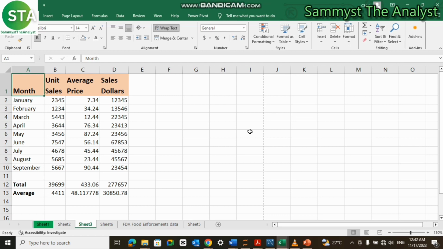So I want to quickly show you how to transpose a range of cells in Microsoft Excel. Now when we talk about transposing cells, it means to actually return a vertical range of cells as a horizontal range, and then to return the horizontal range as a vertical range.